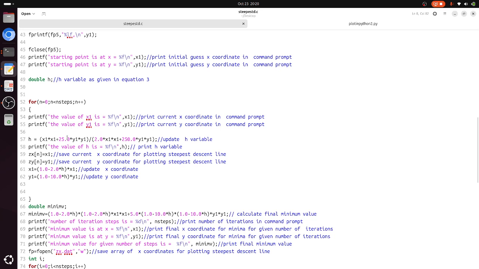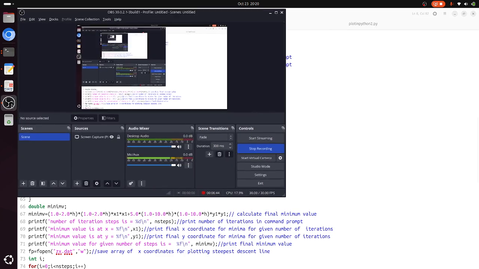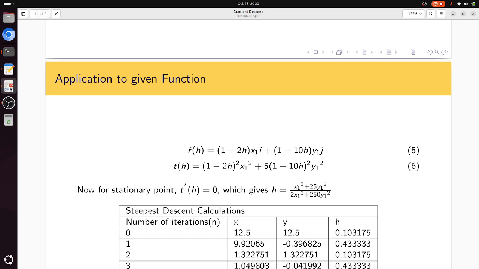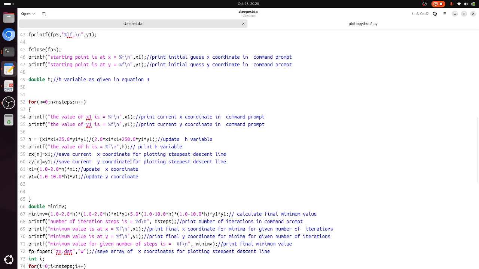Remember, as it runs, these are the iterations and steps. These are the iteration steps, and we're going to save the successive values of these. Initially, we'll start with 12.5, 12.5 here. Then we'll go on updating them, and this is how we'll update them as per the formulas. Yeah, this is 1 minus 2h and 1 minus 10h, and this is how they are updated. Yeah, the equation number 6.